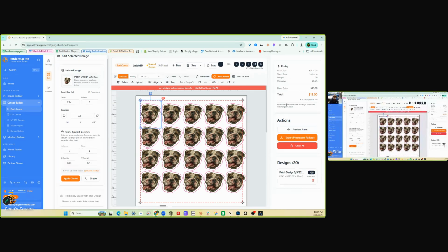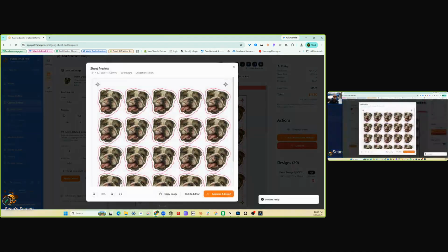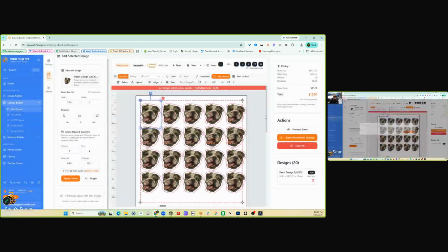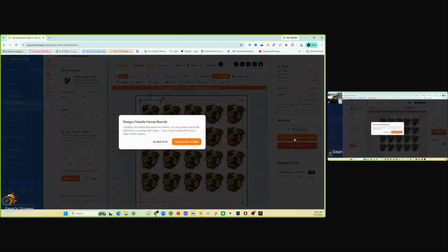Same thing over here. This is what you would charge for this sheet based on the parameters you have set up on the back. You can preview how it's going to come out in print, what it's going to look like. And then you can export your production package. It's just saying, I have that hanging over right here. I'm fine with it.